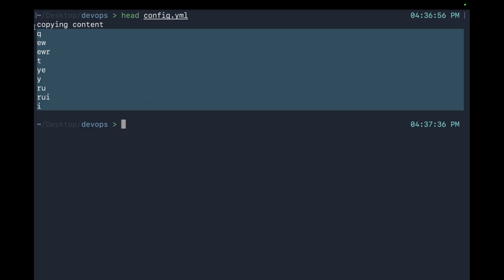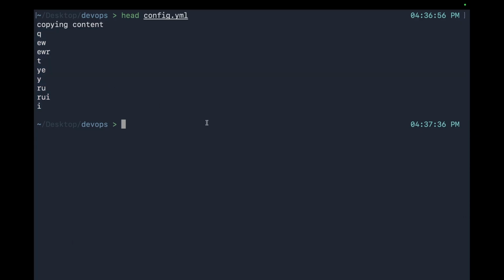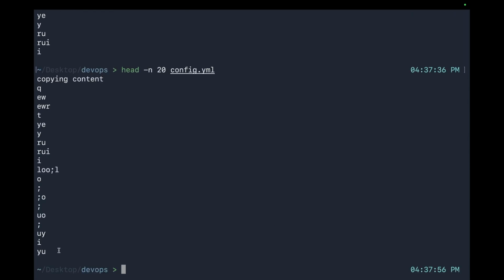It just displays the first 10 lines of the config file. But if you put dash n then 20, it displays the first 20 of it. It's useful when you want to check the format or the top of a log file, basically.